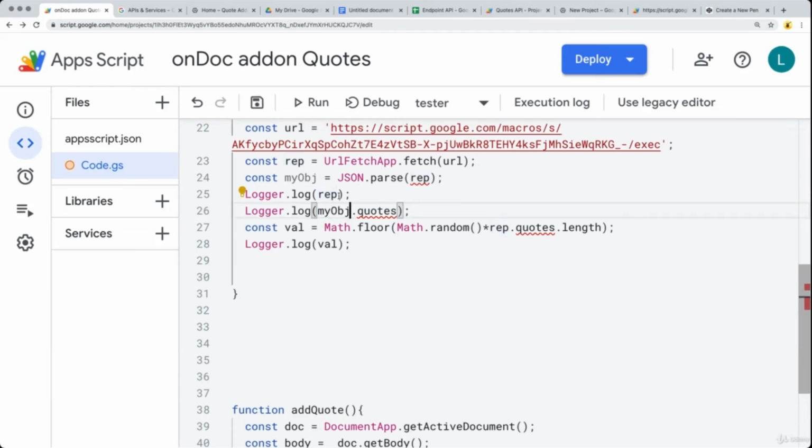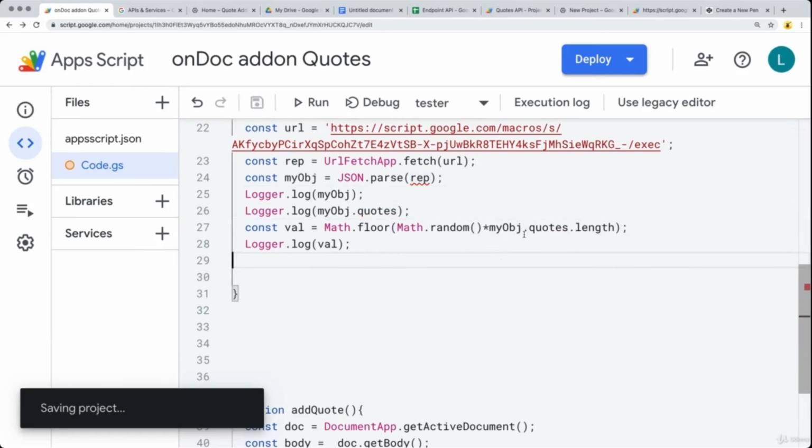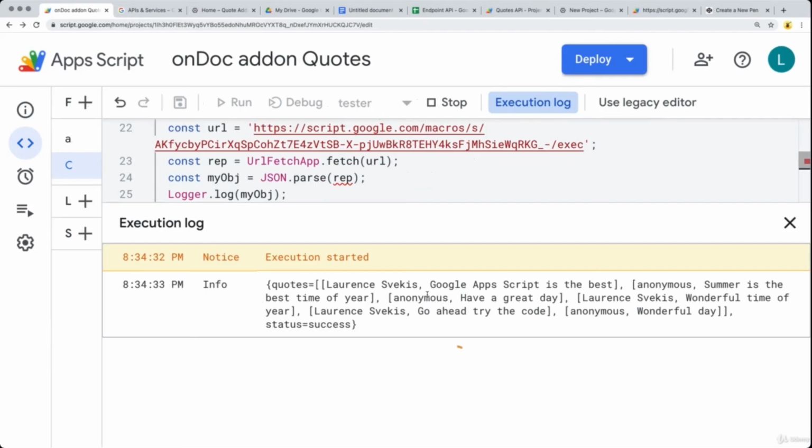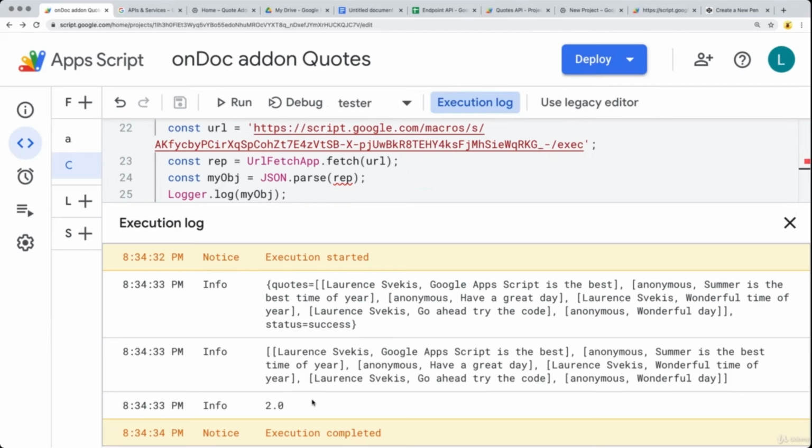And now we should be able to parse through the JSON object. And it looks like the red line went away, so hopefully now we're able to parse through it as an object, as a usable object. So we get an index value of 2.